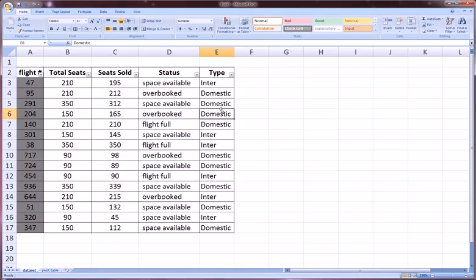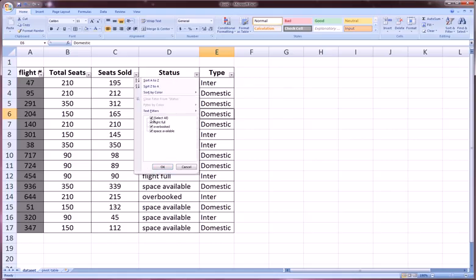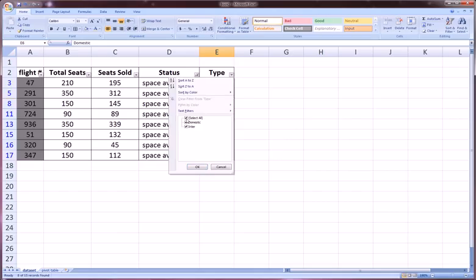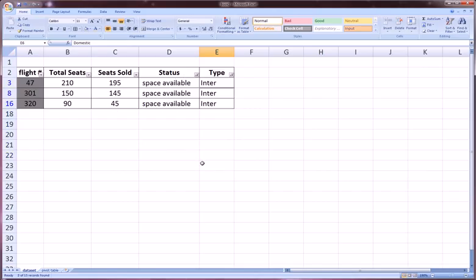Okay, so now how about if we want to filter on 2 different columns? Let's say we only want to see the flights with space available that are also international flights. So we have to use the filter on 2 separate columns, and we'll drill down to exactly what we need.